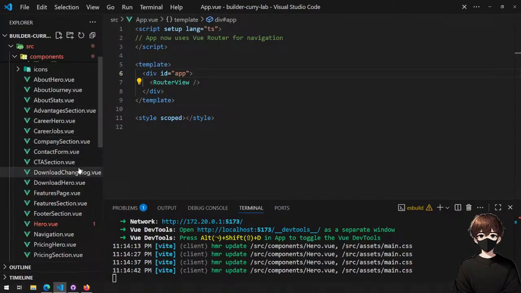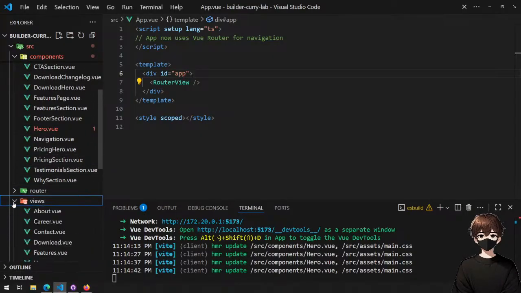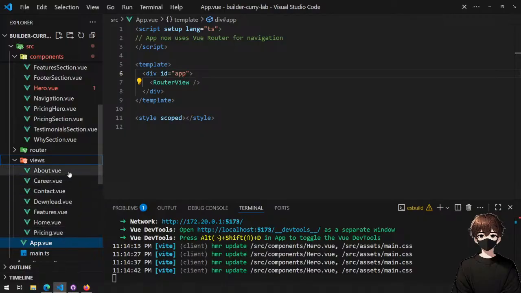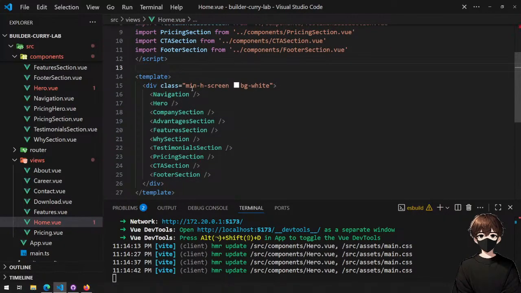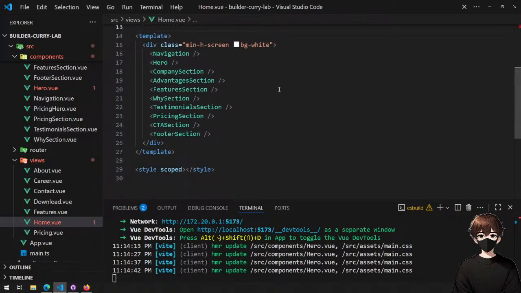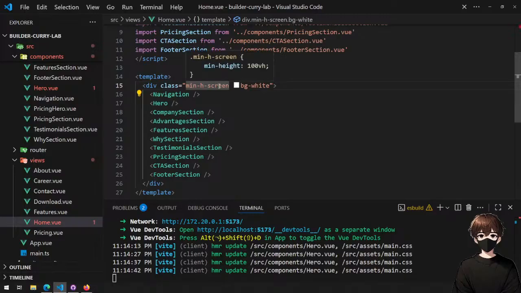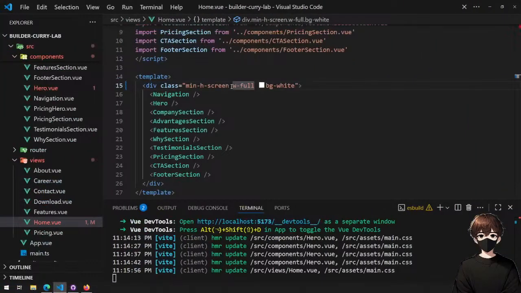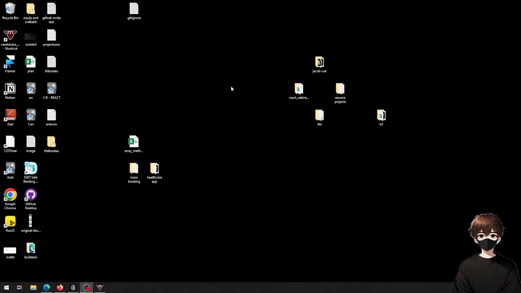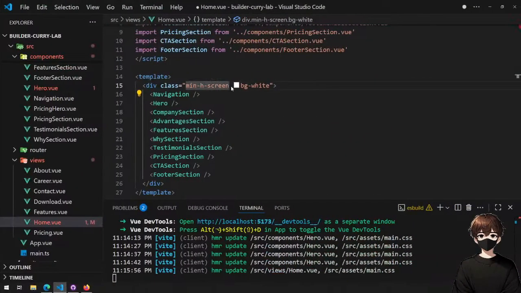About stats. Views about. Okay. How about here? About, career, contact, download, features, home. Okay. So we are here. Min age screen. Background white. Okay. So what does this mean? It means 100 view width. Let's do width full. See how it looks. Okay, that doesn't do anything. Let me think about it.